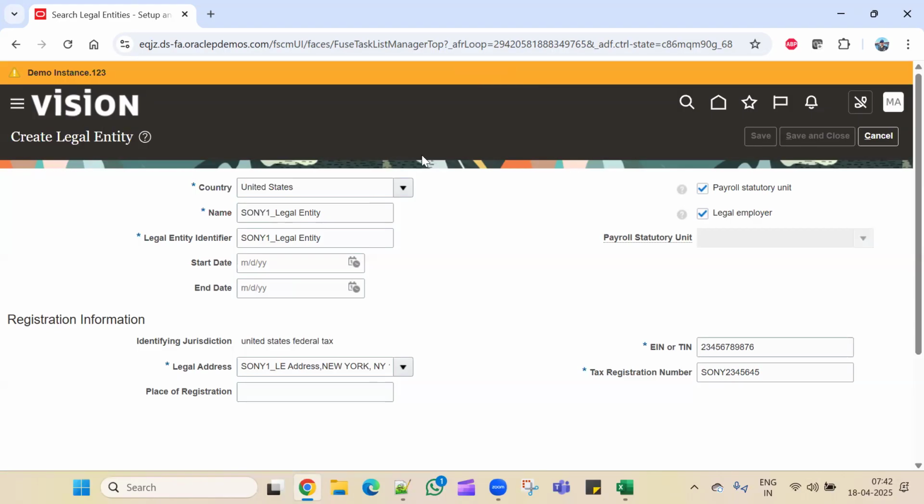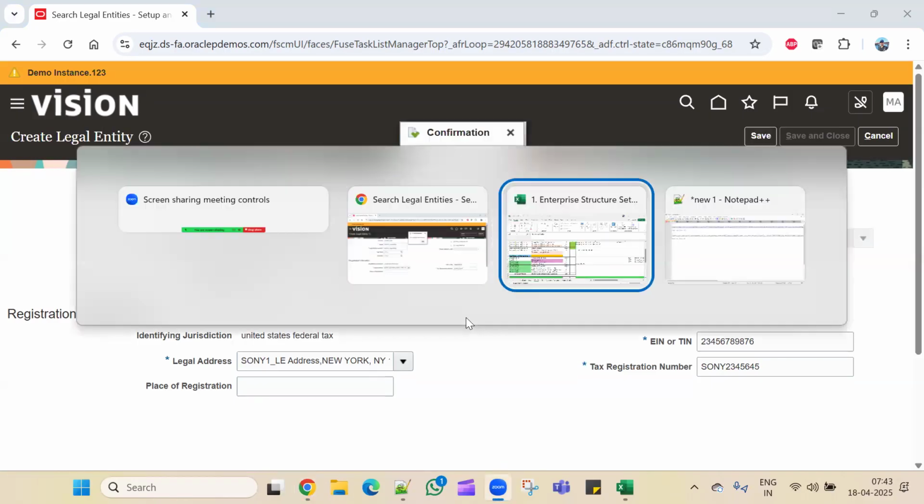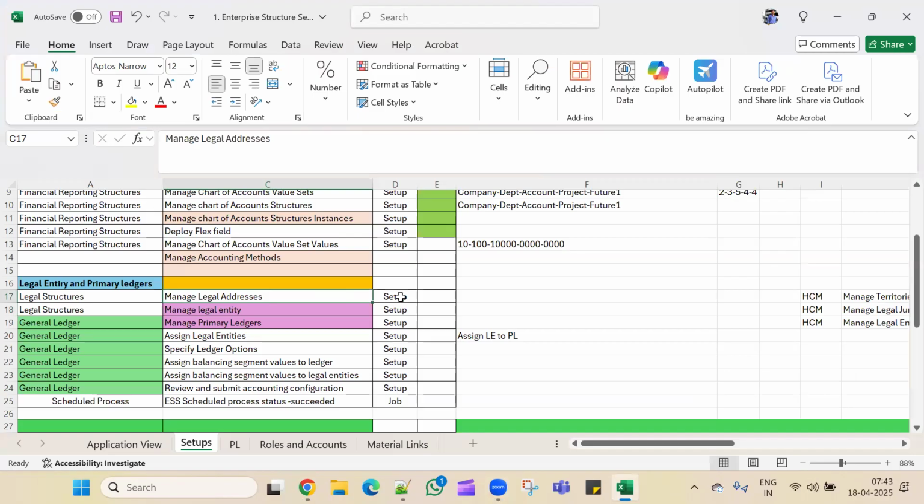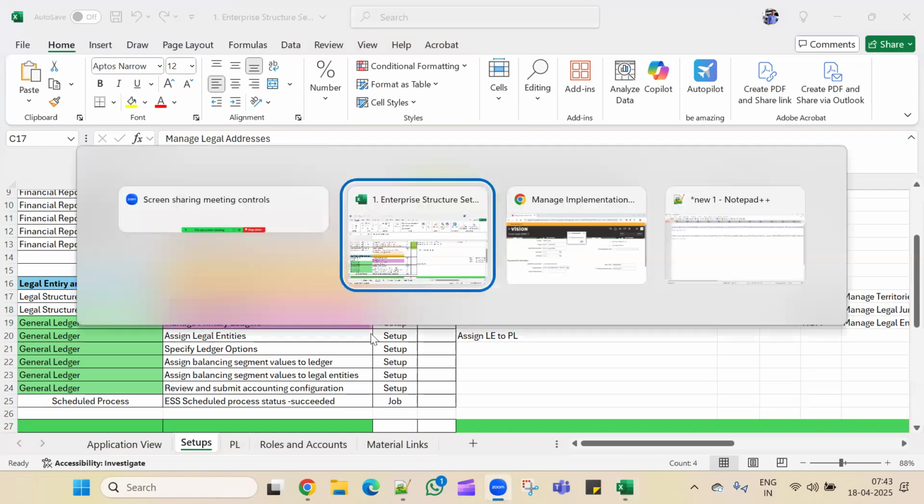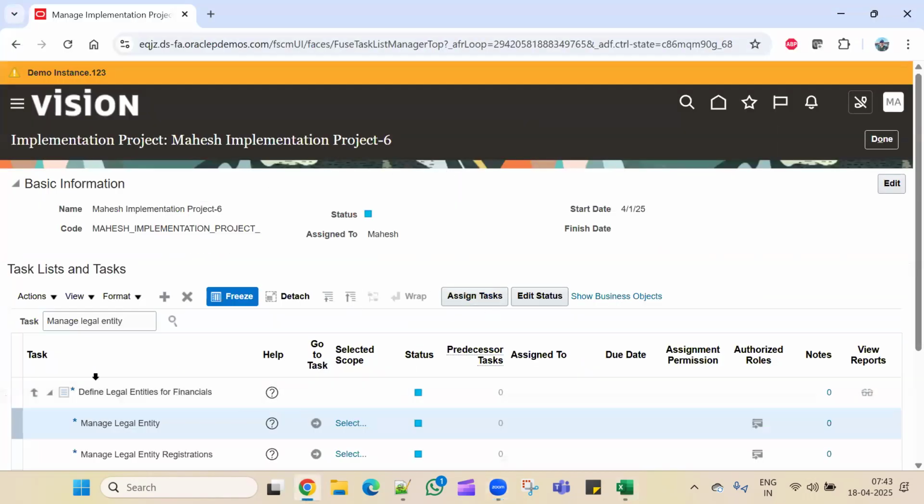So we created the legal entity, and the same legal entity can be used for the primary ledger. Okay, done. So that is completed. We completed the legal address and the legal entity is created. Now we can go ahead with the primary ledger. Make sure the legal entity is created first, then we can create the primary ledger. Okay, click on done button.